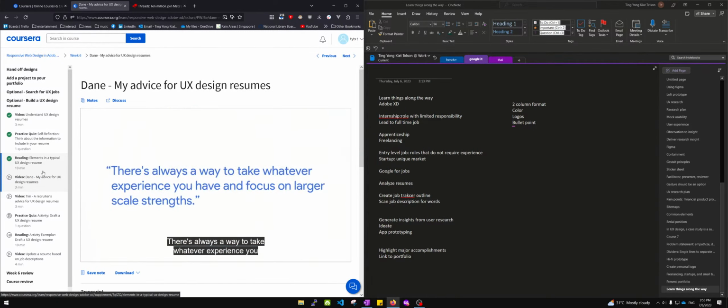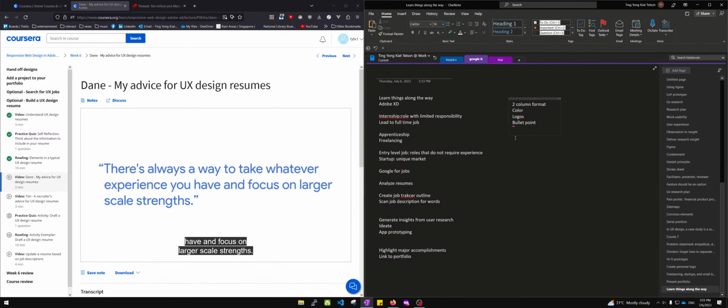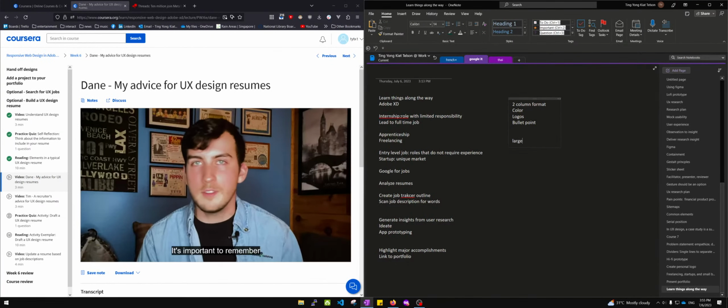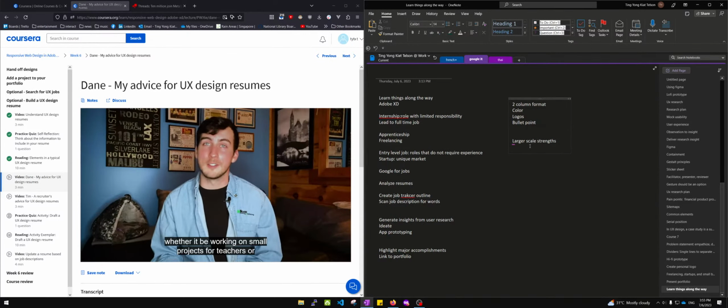There's always a way to take whatever experience you have and focus on larger scale strengths. So it's important to remember that everything you do is still important. Any design background that you have, whether it be working on small projects for teachers or working on a commission or any freelance work while you're in high school, it's really okay to add that to your resume.